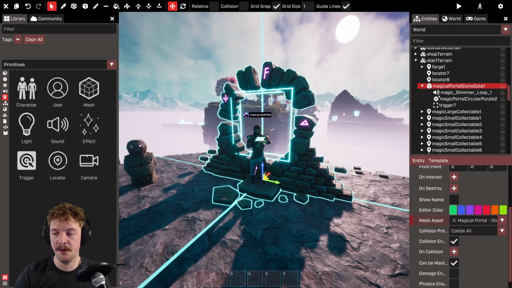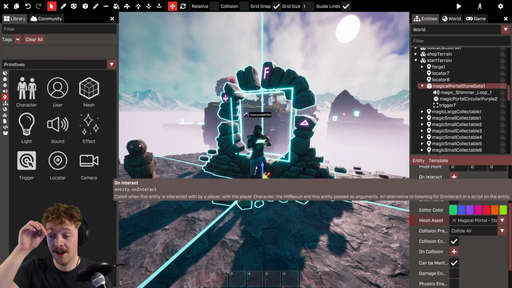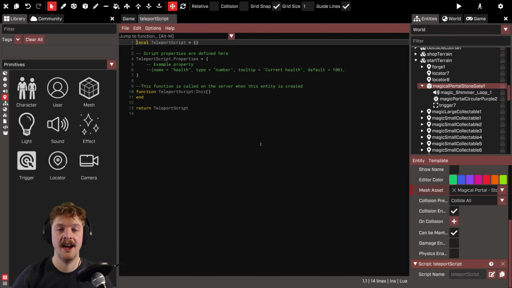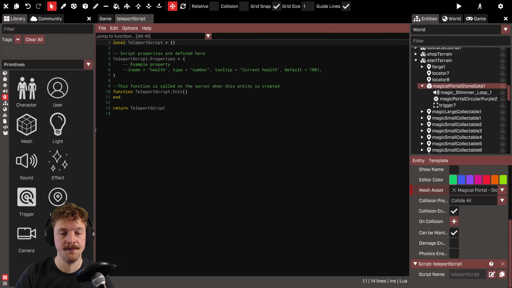So clicking on the portal, let's click entity, add script, new script, and this is going to be my teleport script. Okay, so I've named that and pressed OK, and I can see that teleport script has been added to the entity here. So I'm going to click edit this asset, and that will bring up my scripting window. If you're on basic mode, you won't have the option to do that. You will need to use advanced mode to do the scripting.